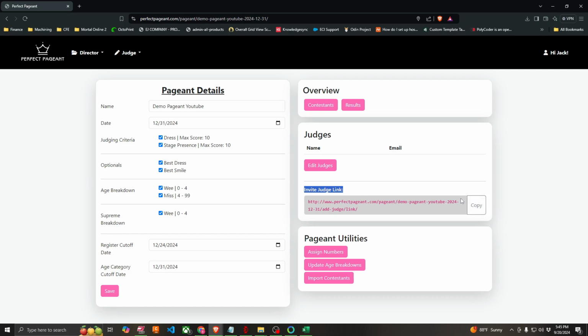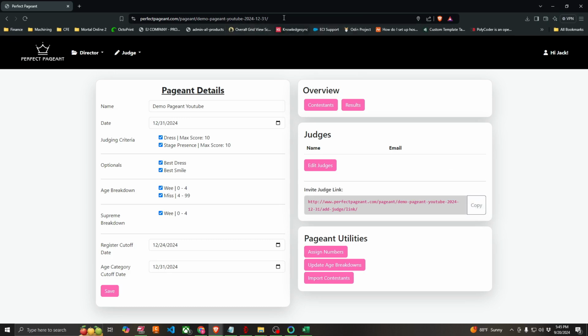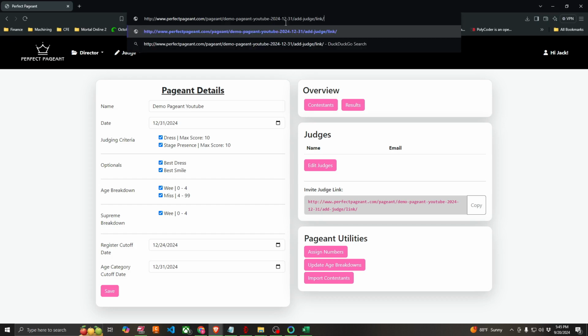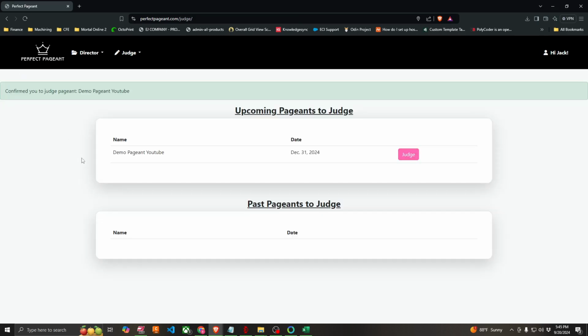So if somebody I know wants to judge the pageant, I'll just copy this link. And I'm going to be my own judge for the sake of this example. So I'm just going to paste that link into my URL and hit OK. Since I already have an account, I'm prompted with this message. If I did not have an account, I would of course be prompted to register for the service. So it says, would I like to be a judge for this pageant? Of course, I will confirm.